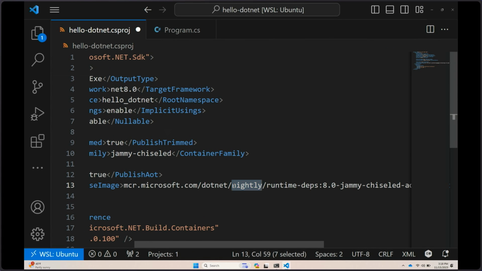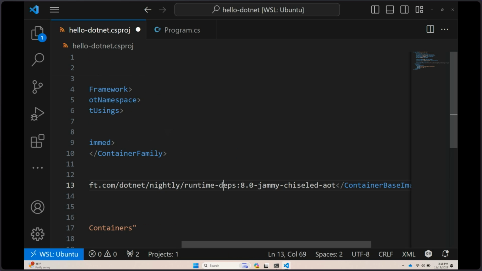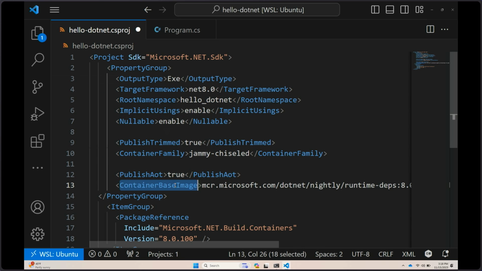Yeah. So every other image we've been using has been under the sort of fully stable dotnet bucket, but this is under nightly. This is the runtime deps image, and we're going to choose the AOT variant of the jammy chiseled image that we've been playing with up until now. Right, because our AOT runtime doesn't have the same dependencies, just fewer than the Core CLR runtime JIT one. Okay, so let's try this out.